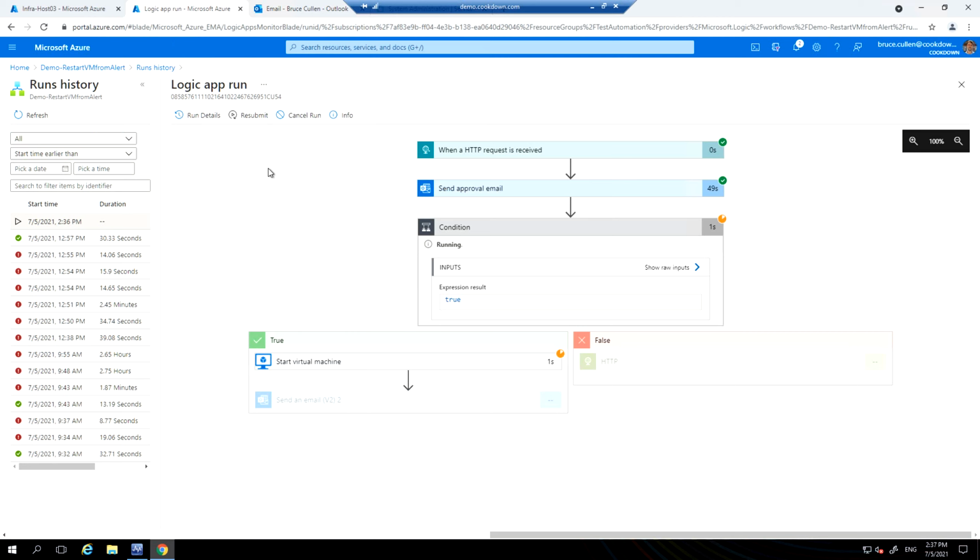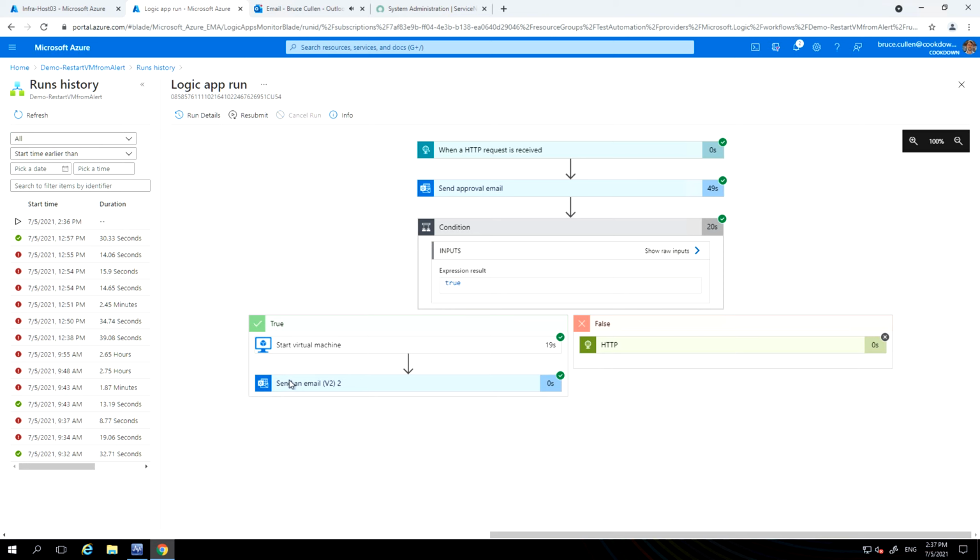If we go back here and refresh. Okay, you can see the input true has been returned, and start virtual machine in this case is what's happening, because this is the demo lab. I put start virtual machine in here as the action rather than restart virtual machine. Obviously you'd probably do something else in production, and it sent an email to say, let's see what it says.